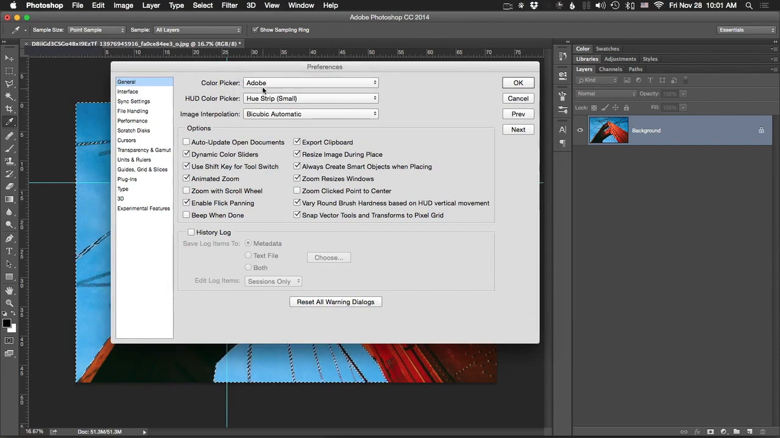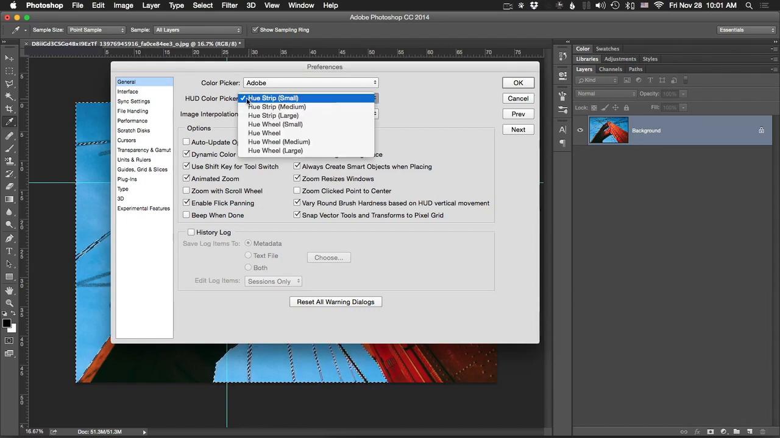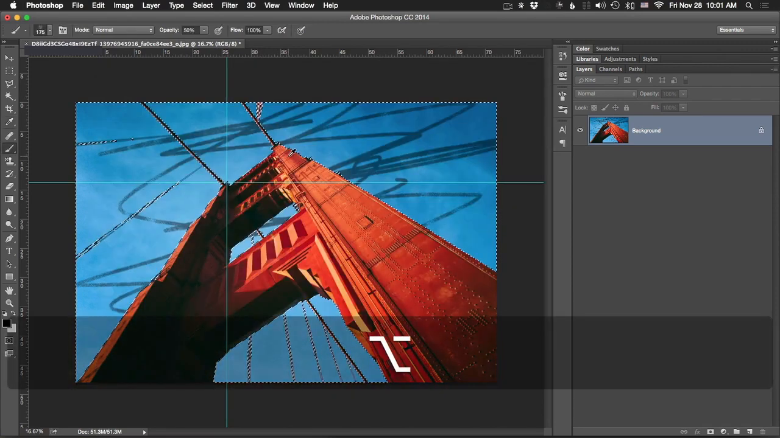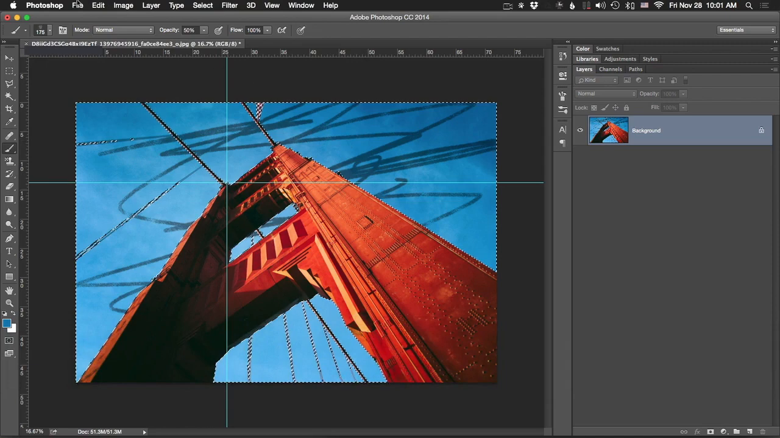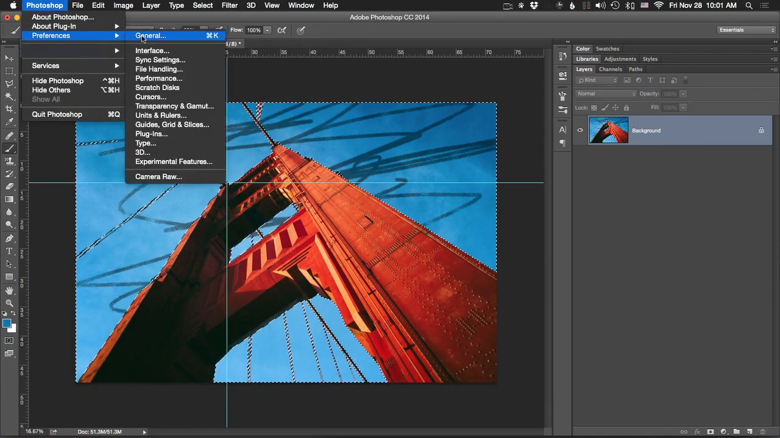Color picker, doesn't matter. Just use Adobe. It's a great color picker. The HUD, that stands for heads up display, and this is for when you're using the eyedropper tool, so click I, or when you hold down Alt or Option when you're using the brush. Do you want just a small hue strip to pop up? So this is this little thing. What do you want this to look like? That's what that option is all about.